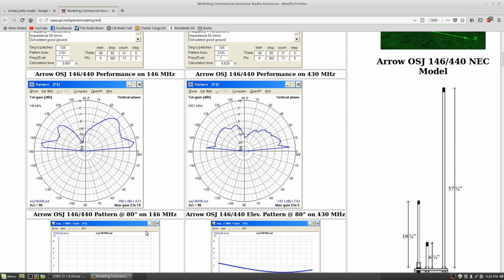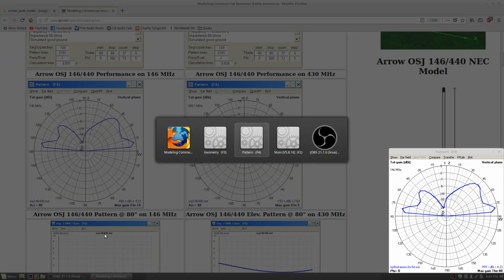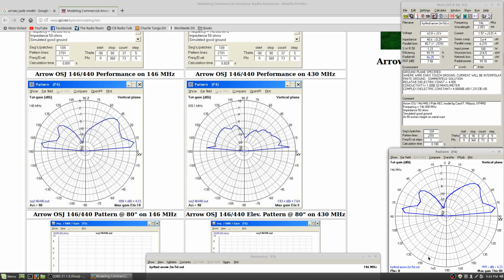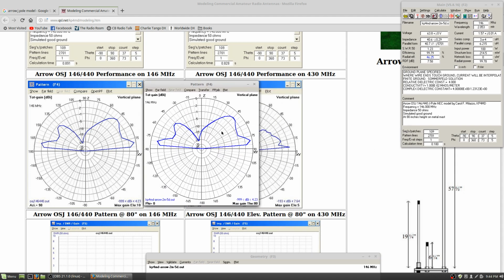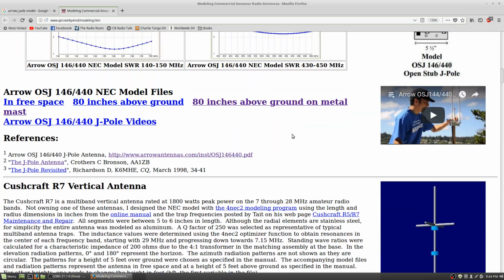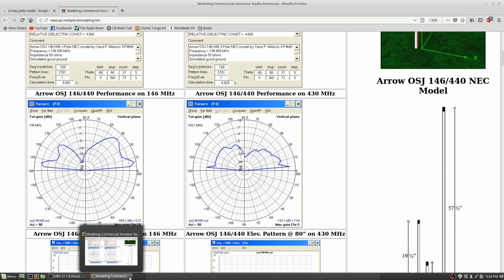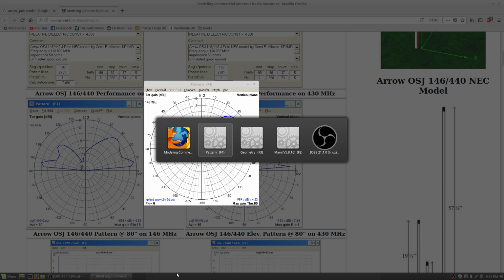So let's actually bring this up, and here we see I have the same model. I'm running the 2-meter version of it. 4.23 dBi gain. I can put it right next to it. It looks the same. It's the same model. He made it available on the site. You can get it right here, 80 inches above ground on metal mast. I basically pasted it into a NEC file, and that's how I got it.